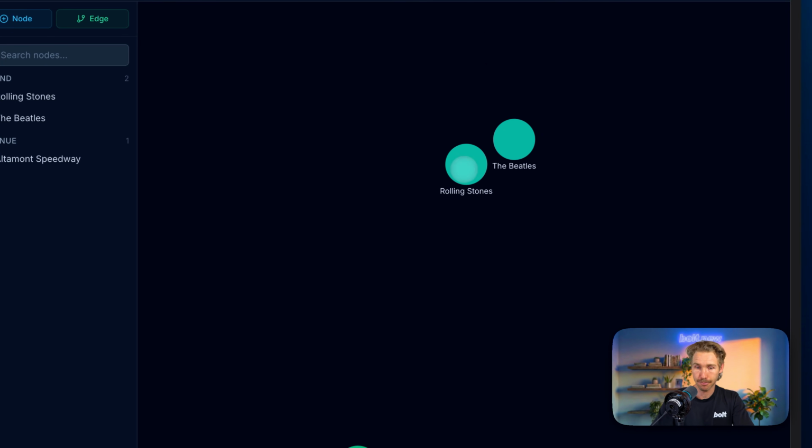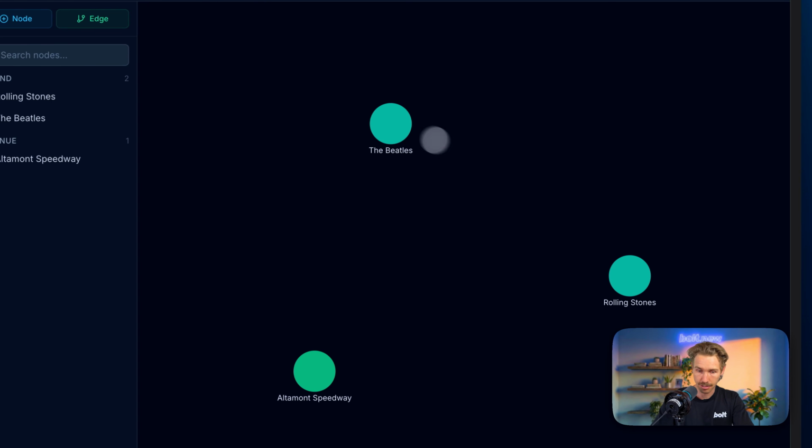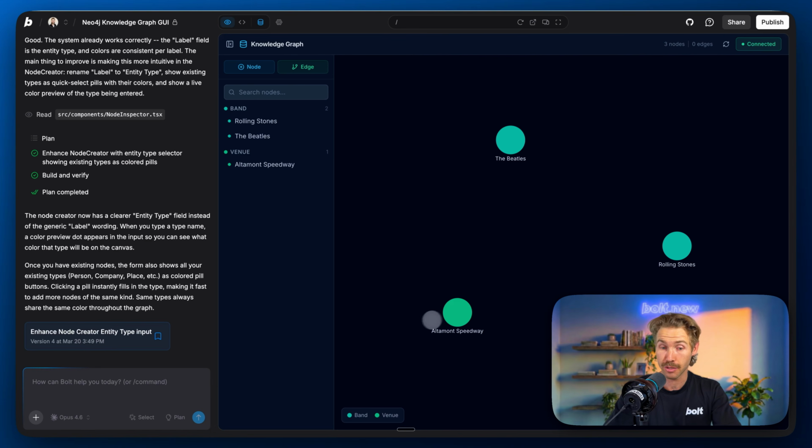Fantastic. Now we can see both the Rolling Stones and the Beatles have the same color, whereas the venue is more of a green. And both of these are under the band section here. Great. So it looks like Bolt, from its very first prompt, has been able to set up this Neo4j graph database, and it seems like it's able to add the nodes.